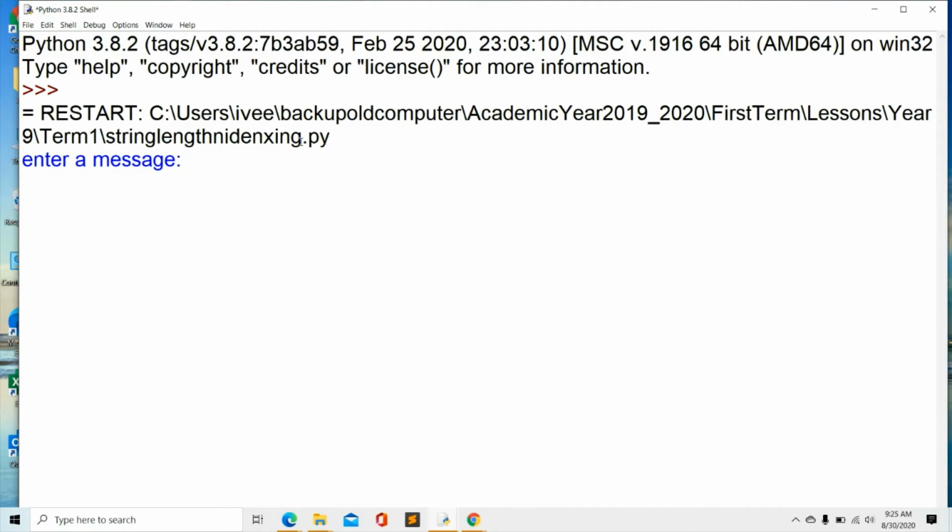Okay, enter a message. So let us say good morning 9 week. Okay, so 14. Check it out if it runs and count also, so you would understand how the concept of counting or doing len is done in Python.